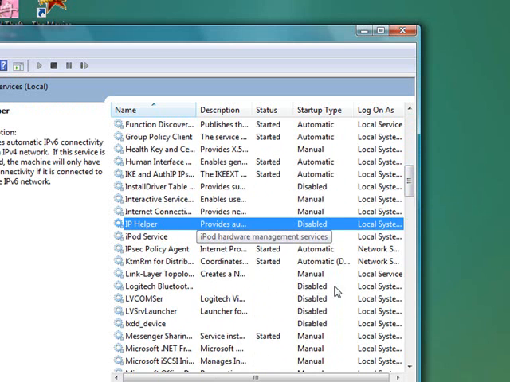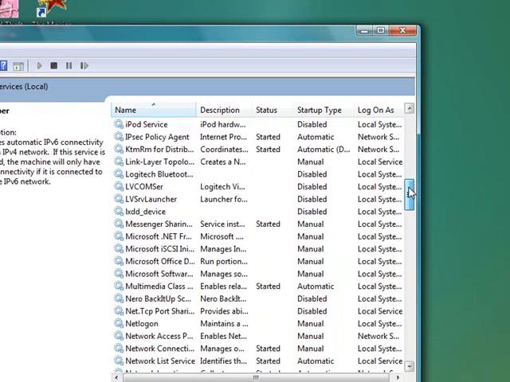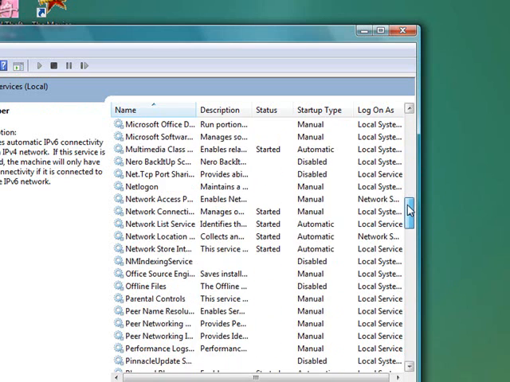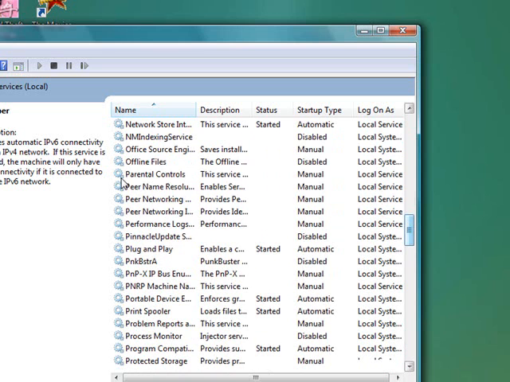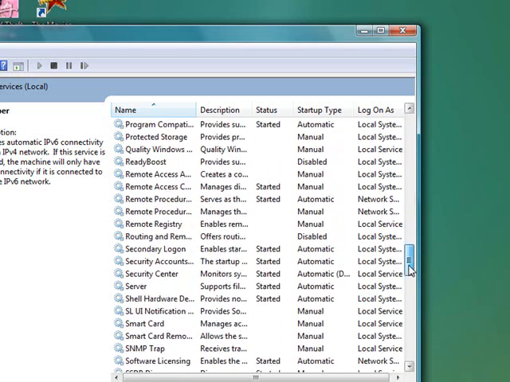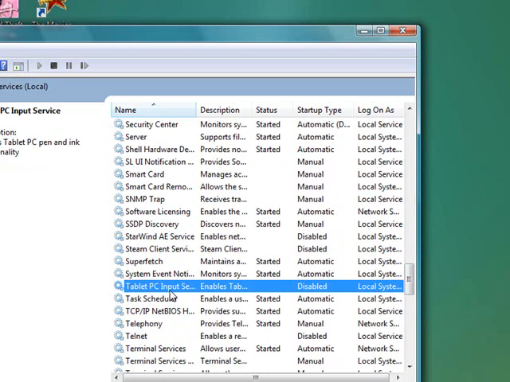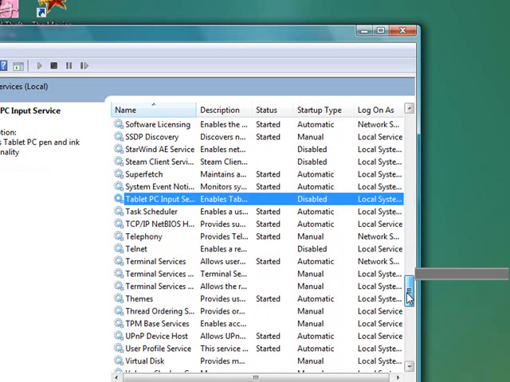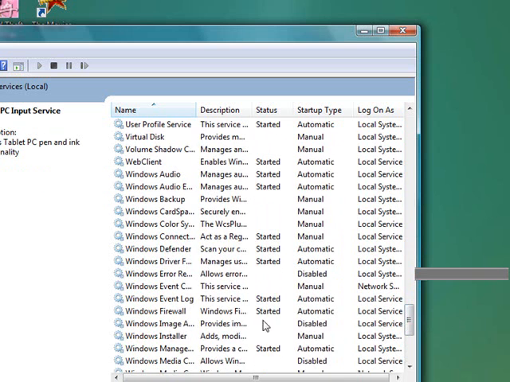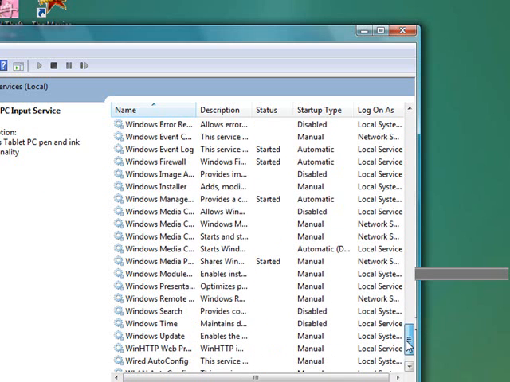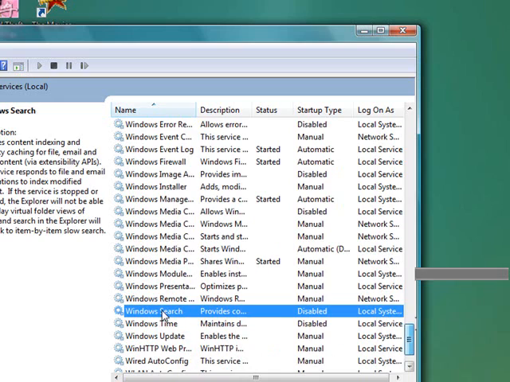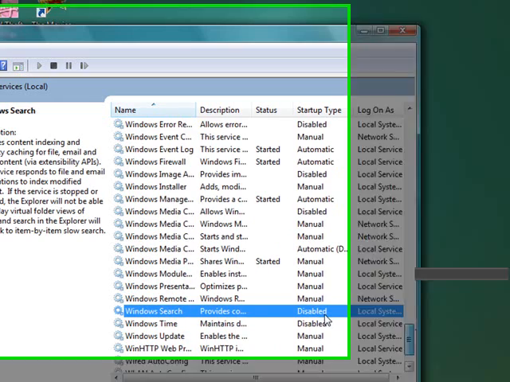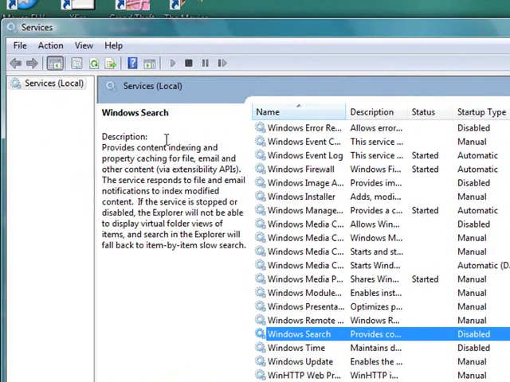Nobody uses IPv6 yet, so there's no reason to have that going. Offline files is pretty much useless unless you use offline files. There's the tablet PC input service that you absolutely don't need unless you're using a tablet PC. There's the Windows search service, which I disabled because it uses a lot of resources for really no benefit.